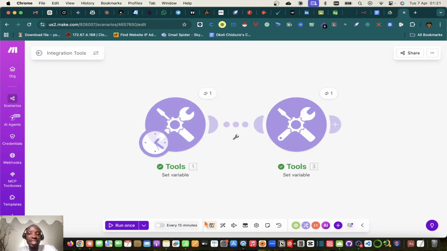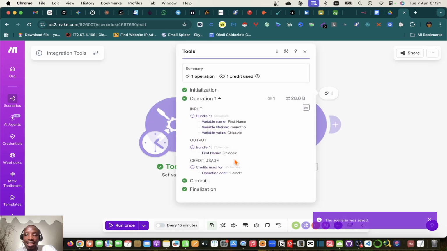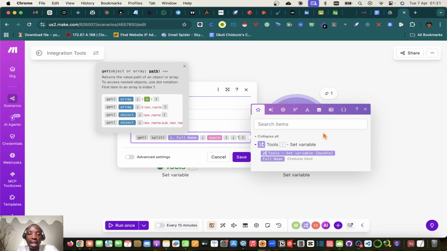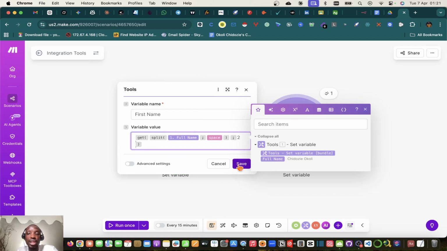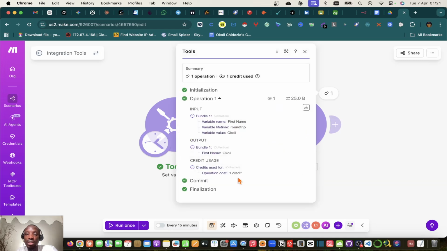So if I save this now, and then run once, you will see that this is going to return only the first name, Chidozie. That is one way to do this. Now, if I want to return the last name, I put 2 here and save. And then if I run this, it's going to return Okoli, which is my last name.